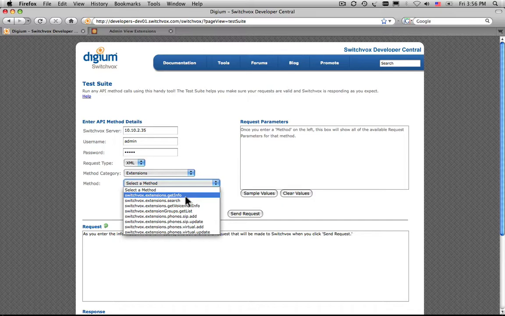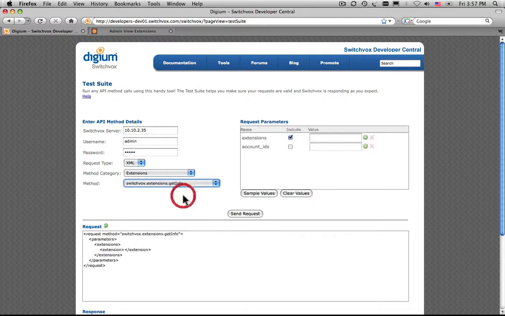Switchvox.extensions.getInfo is to get information on an individual or a small group of extensions. If you want to search through a large number of extensions, I use extensions.search. So let's start with getInfo.